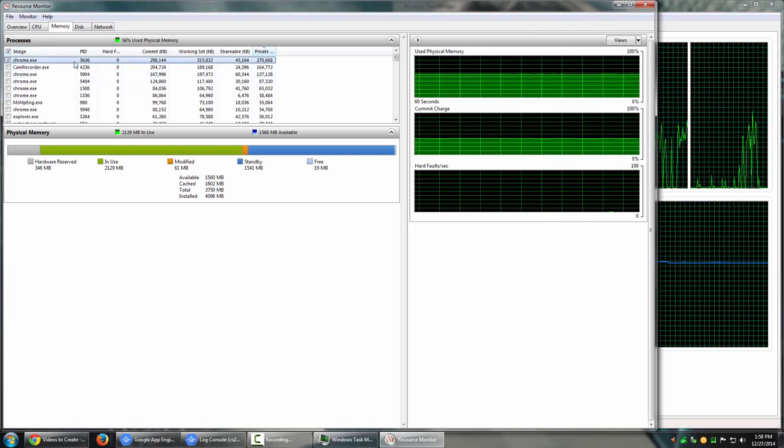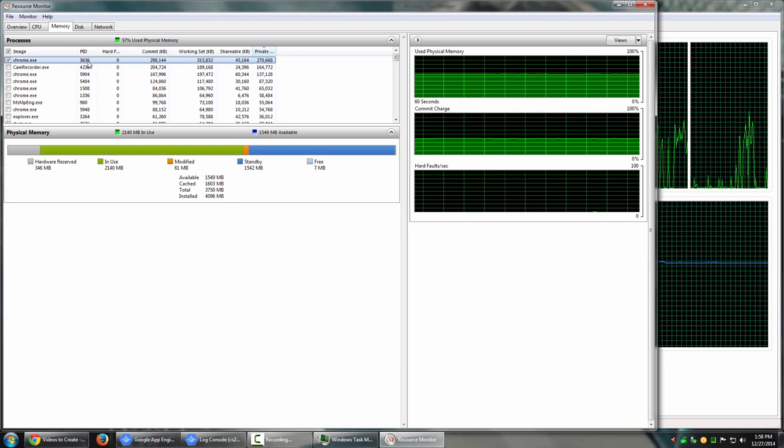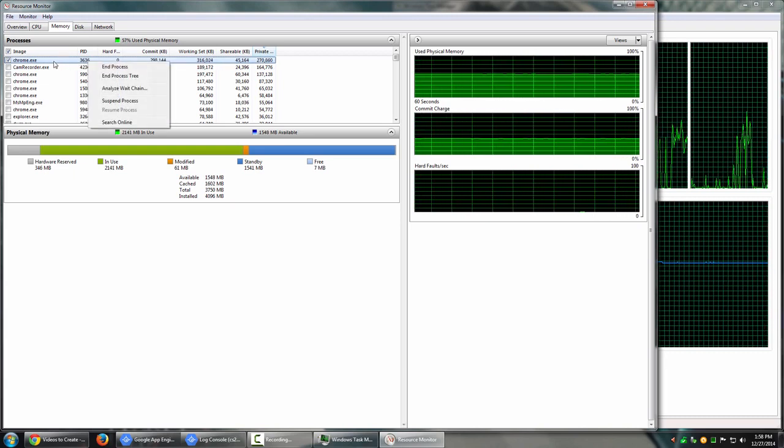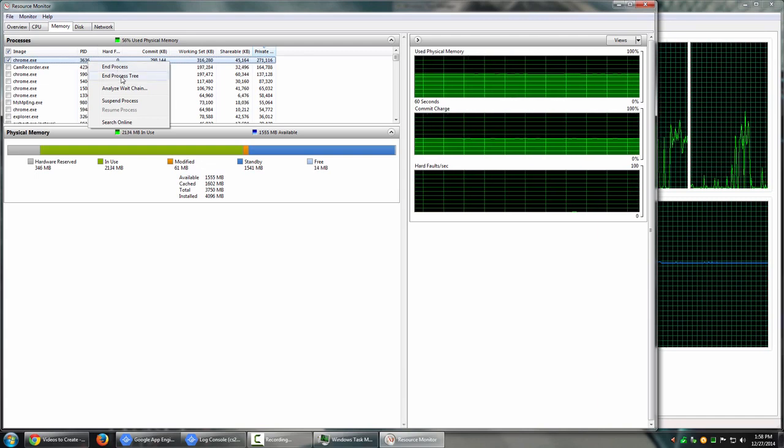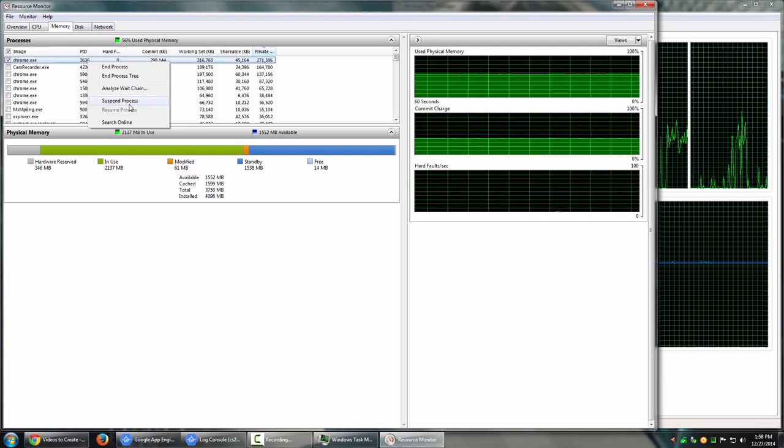This process is always linked to the process ID, which is PID. So if you want to kill this particular process or the entire process tree, you can always right click on it and go to end process tree, and you can even suspend the process if you want to, and then you can resume it at a later time.